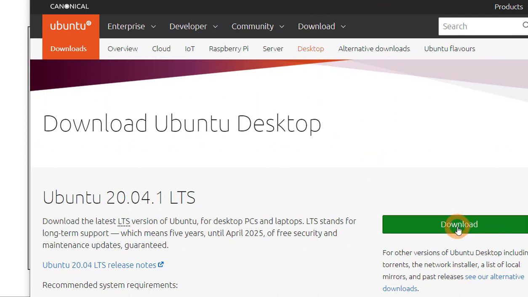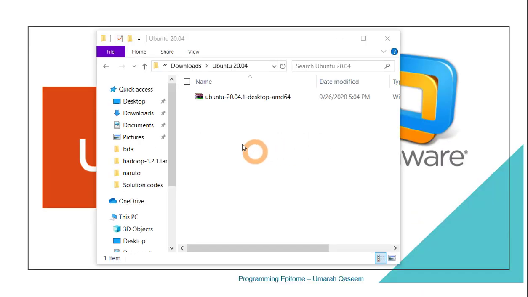Now here you can see this button. The latest version of Ubuntu is 20.04. The latest stable release is this. Just click on this download button and your download will start. So you can see that I have successfully downloaded Ubuntu 20.04. You can see this file, and we will use this file for our installation.